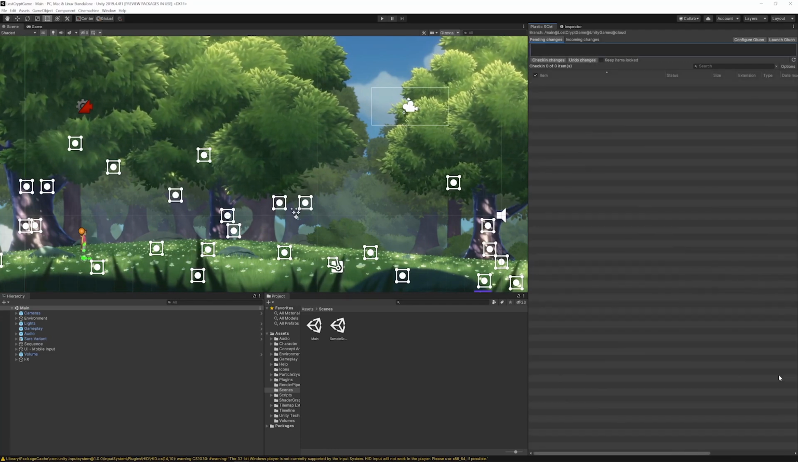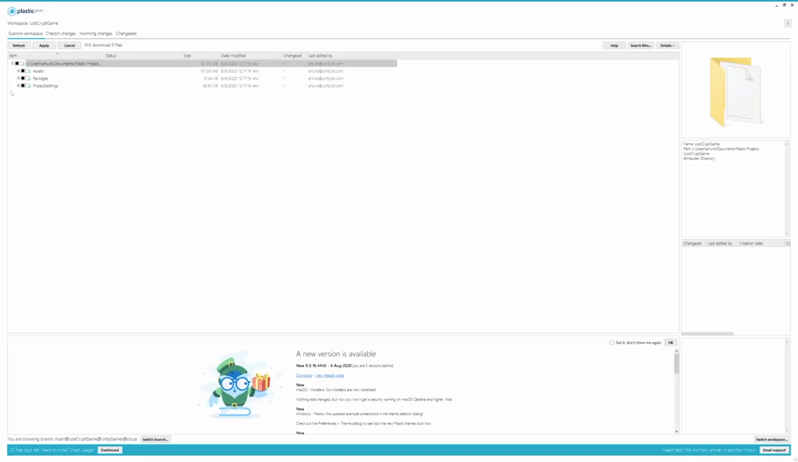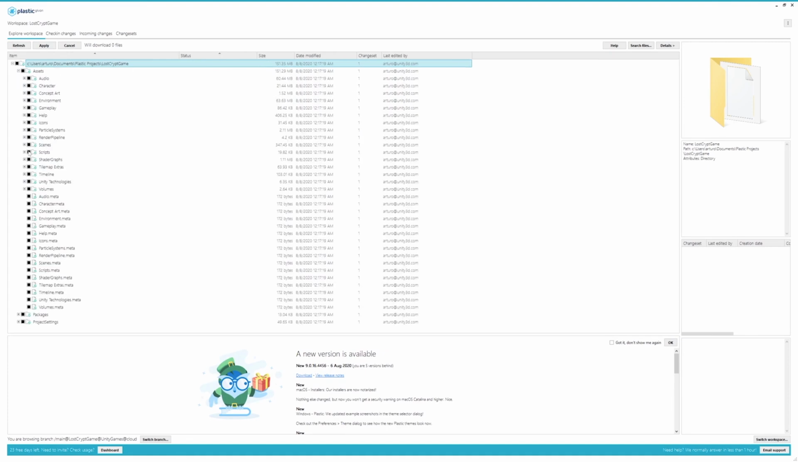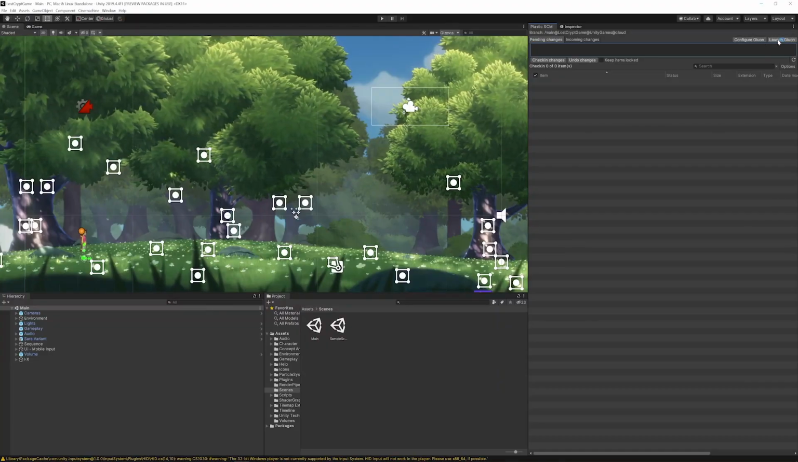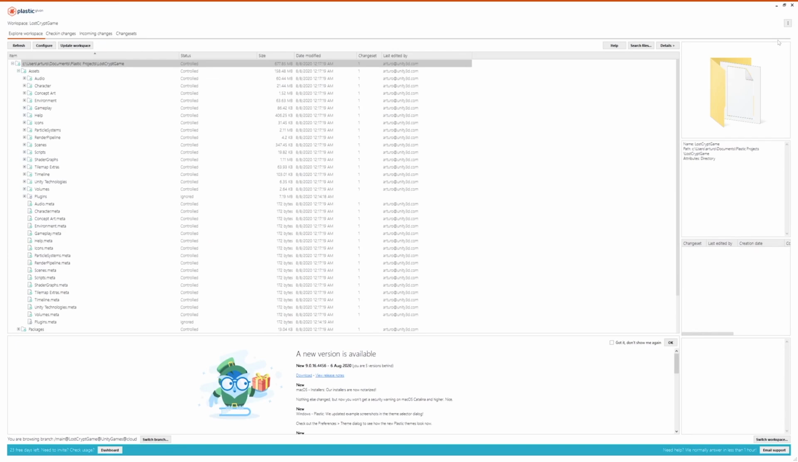After it's done, I can do a couple of things. I can configure Gluon. For example, if I was just working on certain assets, I could unload the ones that I don't need. I will leave them all loaded as I need them for my Unity project. I can also launch Gluon from the plugin. We see that everything is under version control and it's all okay.